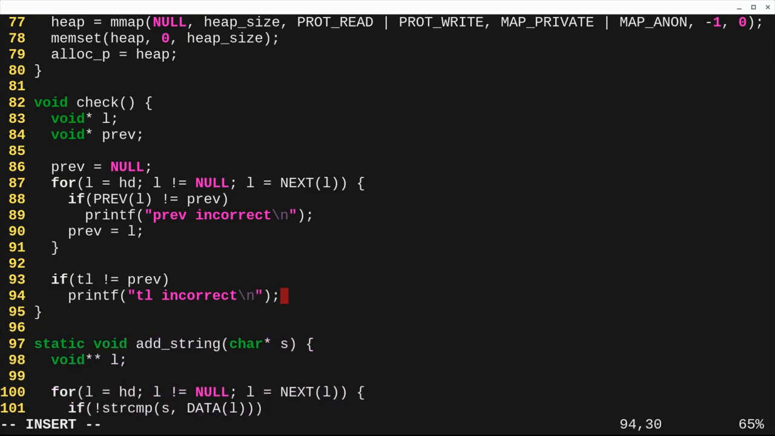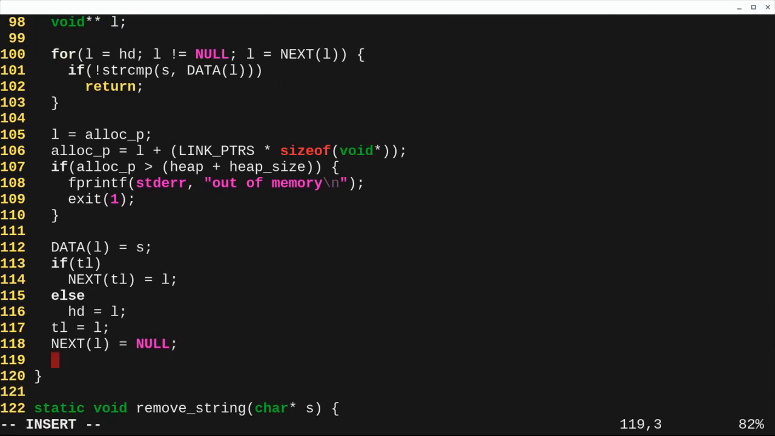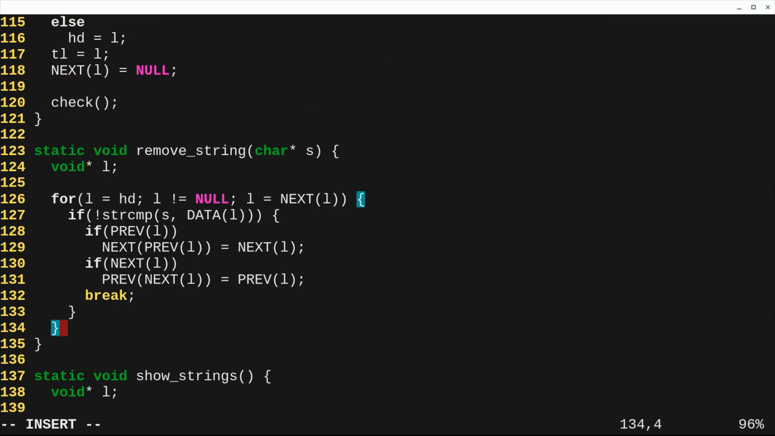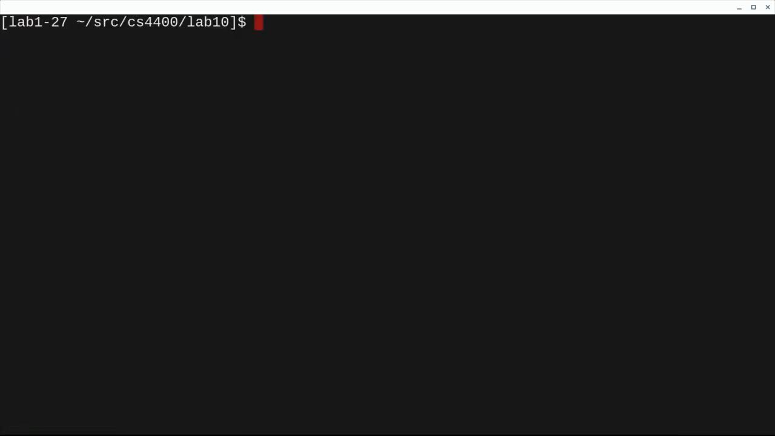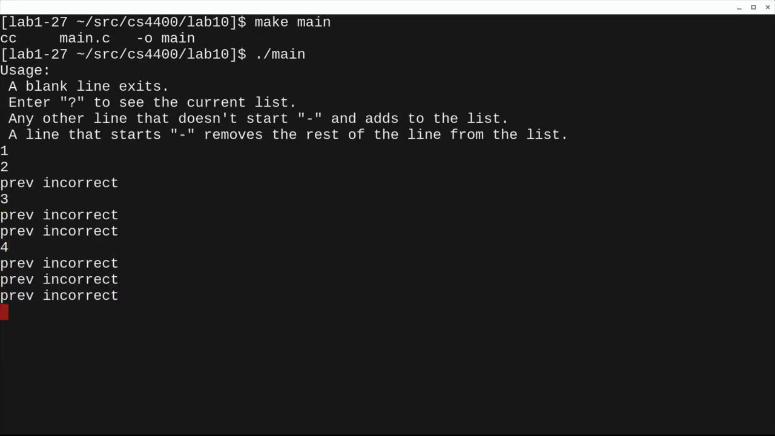All right. With that check function, we'll go down here and add the check function to our add and remove. So just simply check there at the very end, and at remove string, we will check here. It builds successfully. So let's go ahead and run this. I'm going to go ahead and add 1, 2. Oh, we immediately see a problem. It seems that the previous is always incorrect.